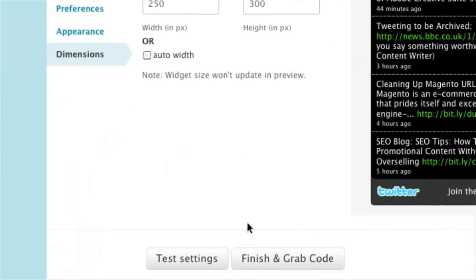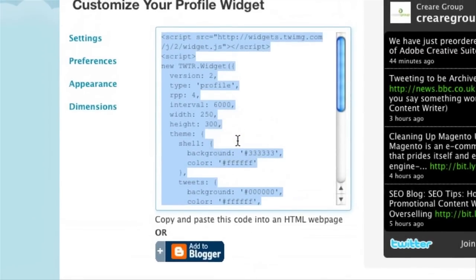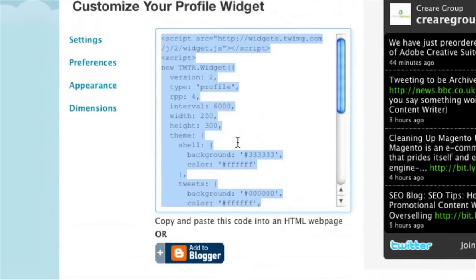And once you're happy, simply press finish and grab code, and then you can quite literally copy and paste the HTML it provides onto your web page. Whilst Twitter's widgets are excellent and easy to install on your website, you may be looking for a solution that gives more design control and works better for SEO.